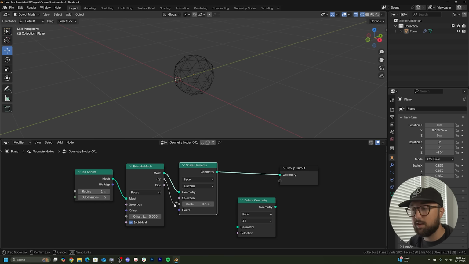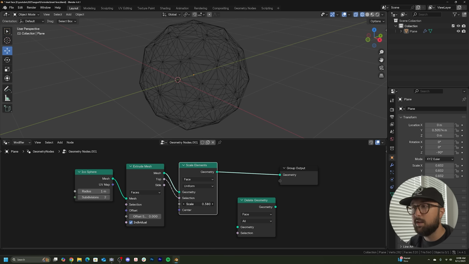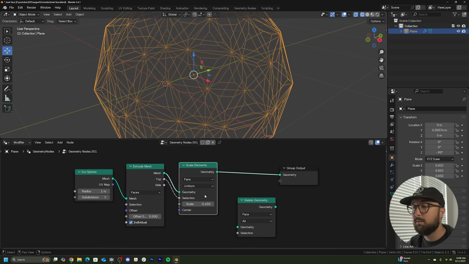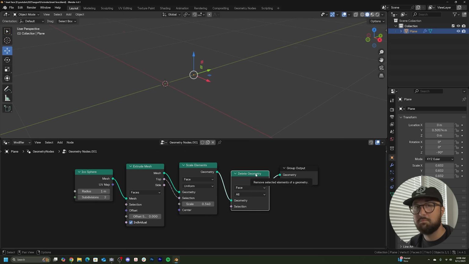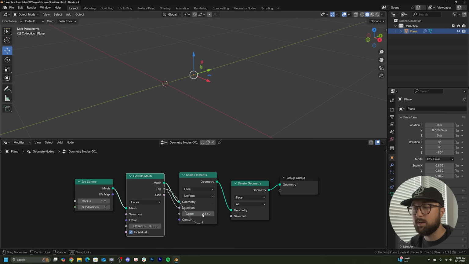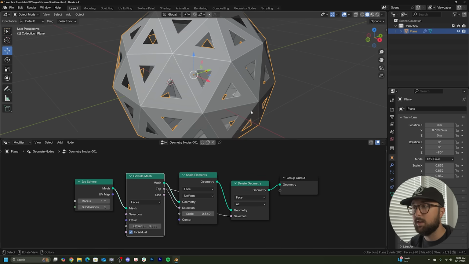I just wanna scale that. So I'll plug that into the selection, and now you're seeing this insetting happening. You can see it right there. And what I wanna do is delete that face that we inset, so I can say only delete that secondary face that we made. So plug that into the selection, and now we have some insetting happening.